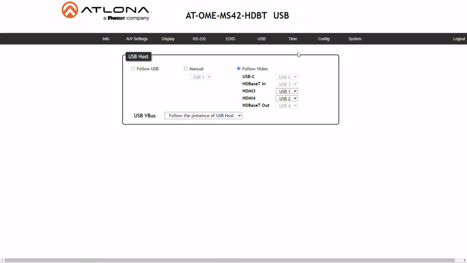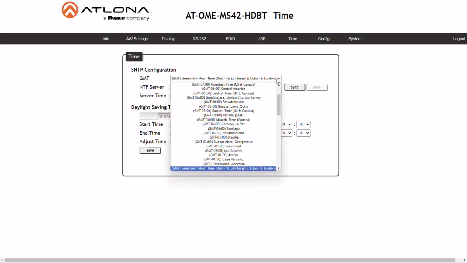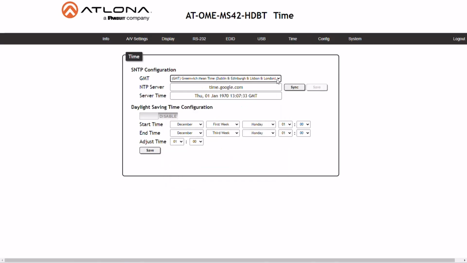The MS42 HDBT uses the internal clock to store the current date and time. The time can be set using either the local time or by assigning a network time protocol or NTP server. The MS42 HDBT also provides the option to adjust the internal clock to compensate for daylight savings time, depending on the region. Daylight savings time is disabled by default.